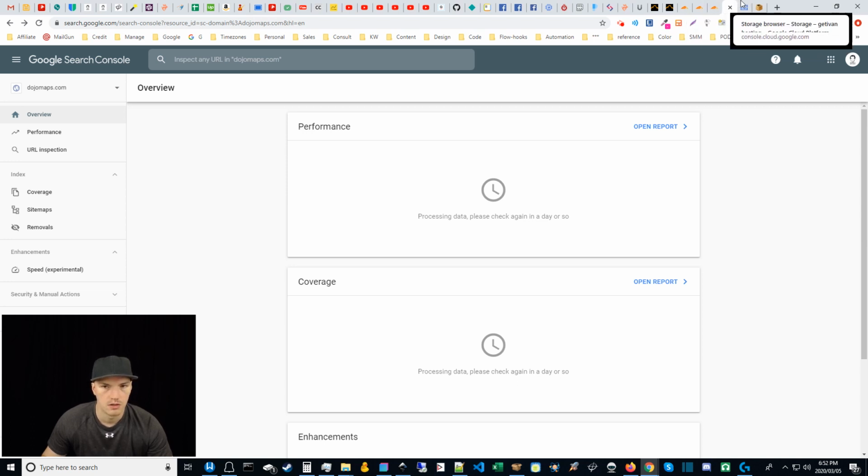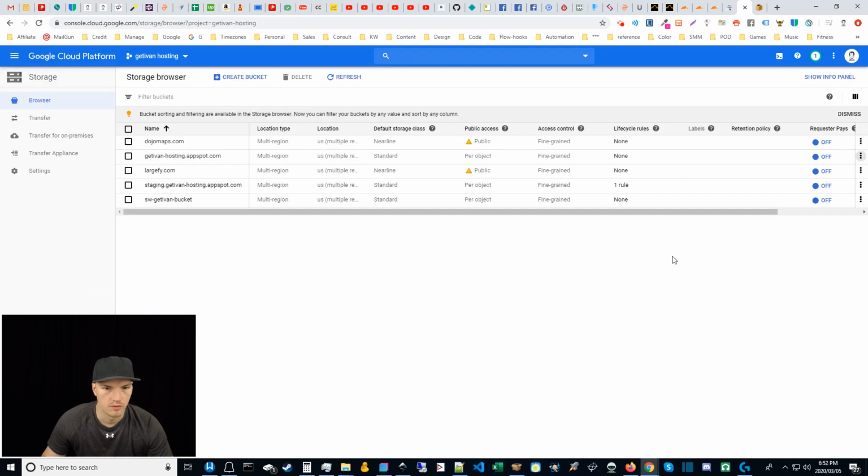So now that we've got that set up and ready to go, let's go ahead and hop over to the storage bucket. This is a new environment here, and I won't go into the details, but there's nothing really special going on here yet. So I'm going to click Create Bucket.